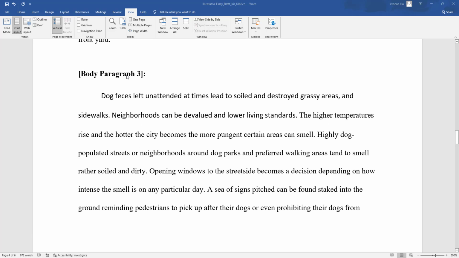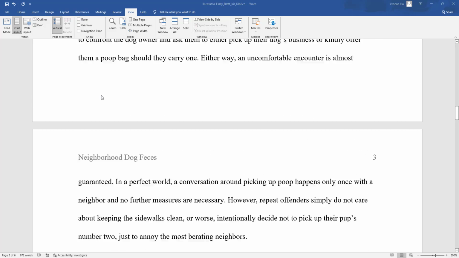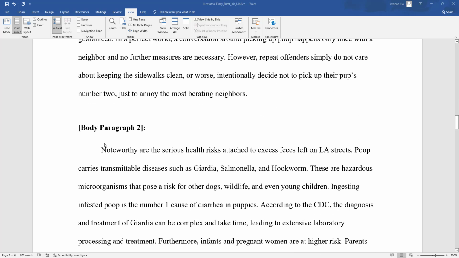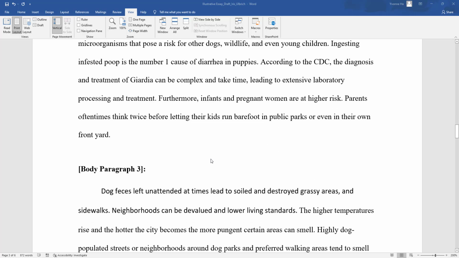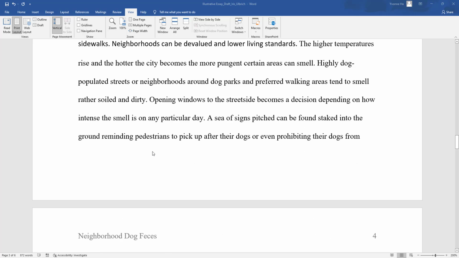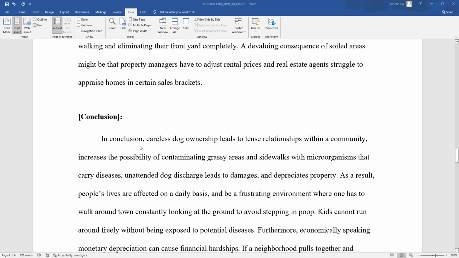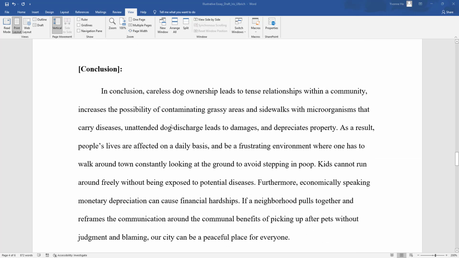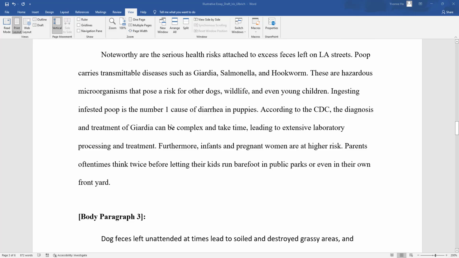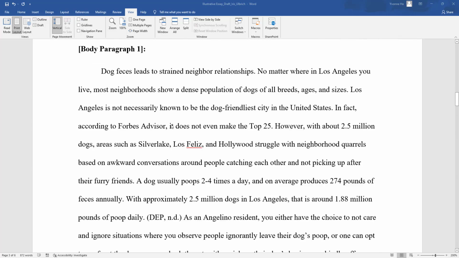Okay. And then also you can put in more transition words like first, second, and third. For instance, in here, first, dog feces lead to strained neighbor relationships. Second, there are health risks attached to feces on the street. Third, dog feces left unattended lead to destroyed grassy areas. And then you have, in conclusion, that she did very well. So you can also have transition words in between your paragraphs in order to have better essay structure.